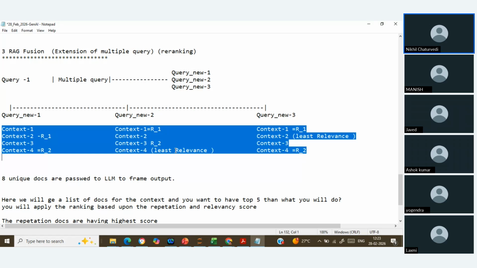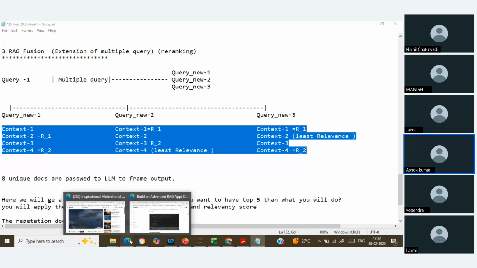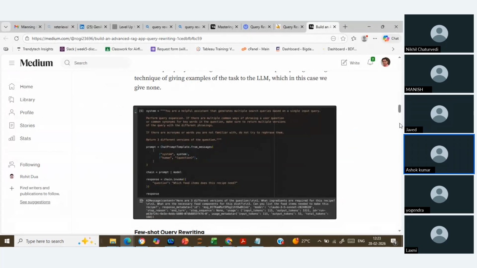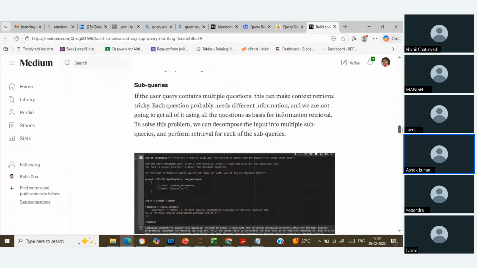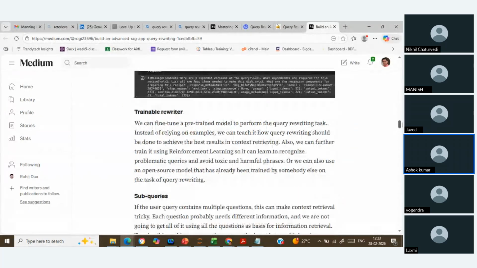So how do we decide the ranking here? That we are going to implement. Through the practical, you will see how the ranking is being implemented. Let me try to show it, re-ranking or multiple queries.